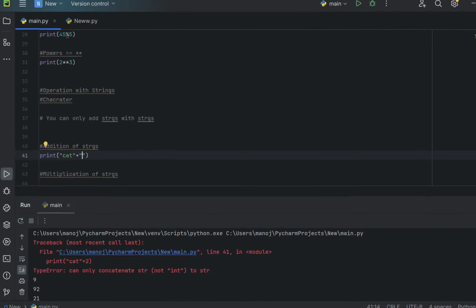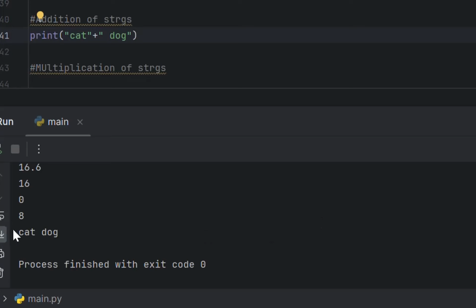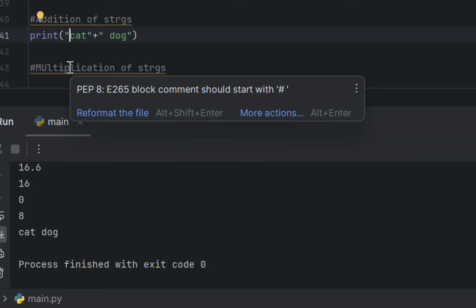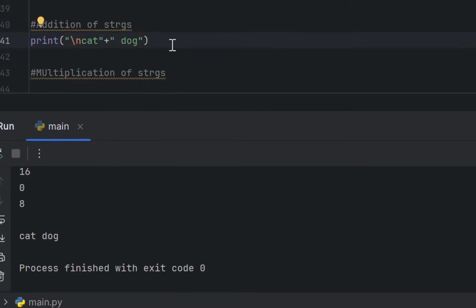So let's try adding cat plus dog. Let's add a space and run it. And we should get cat space dog. Now I want this to print in a new line. So go inside the quotes and type in backslash n. And you should get a new line. You should skip a line and then go to another line. So cat space dog.